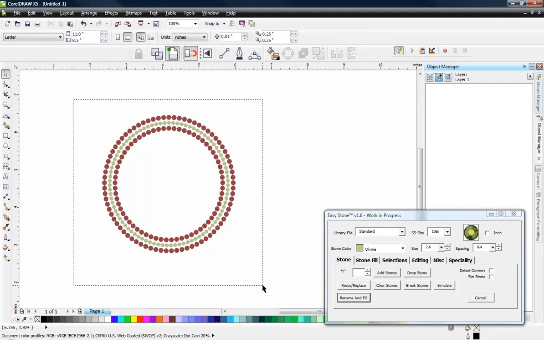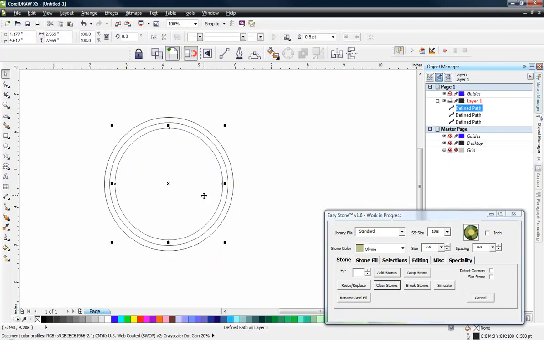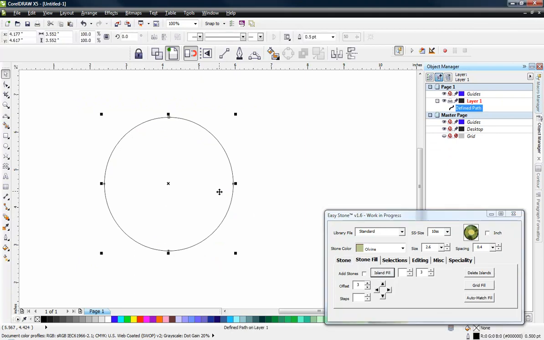Now I'm going to select everything. I'm going to hit clear stones, and we're going to go ahead and just delete the 2 inside rings again. Now if we select, let's just say we're going to go 2, I'll tell you what, let's do 3. And we're going to go ahead and choose the Add Stones again.